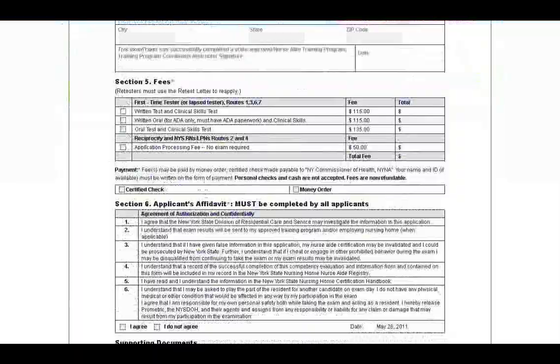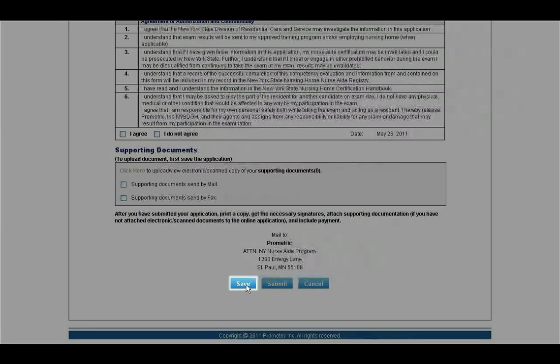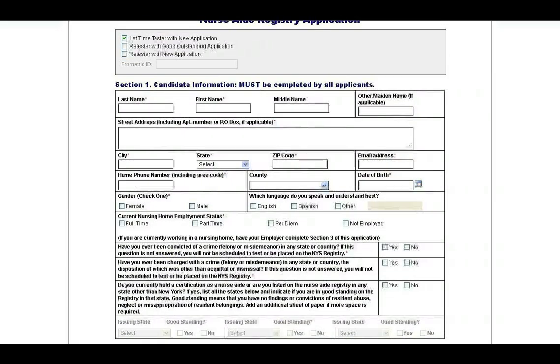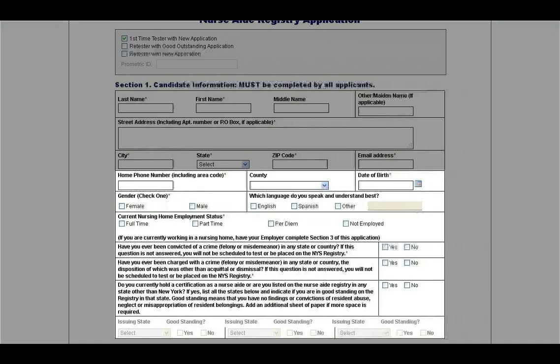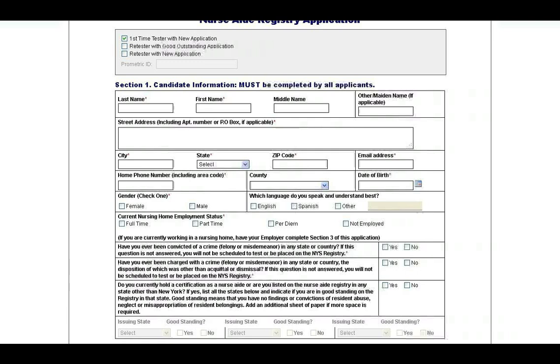At any point, you may click Save at the bottom of the page to save your incomplete application and finish it later. If you click Cancel, you will lose any unsaved information on the application. Section 1 asks for basic candidate information, including your name, address, phone number, and other information. Enter the candidate information requested on the form. Please note that required fields are marked with an asterisk. The other fields are optional.